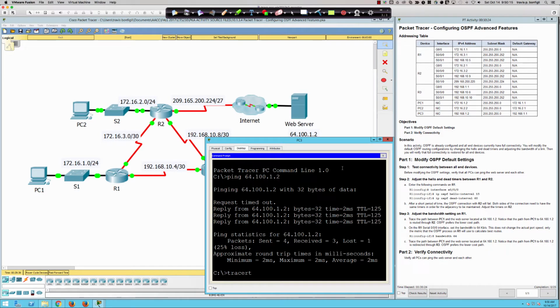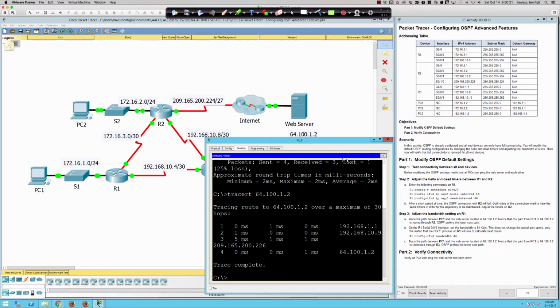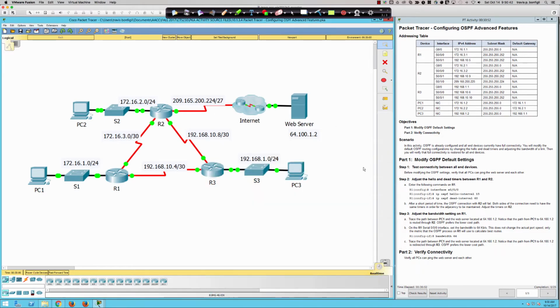Now, if I was to say tracert for trace route 64.100.1.2, you can see that we go to 10.9, and that's router 2. And that makes sense, right? That's a consistent second hop there, right? We're going to 10.9, which is router 2. And that makes sense because that's the quickest way out of the environment, the shortest path out of our environment.